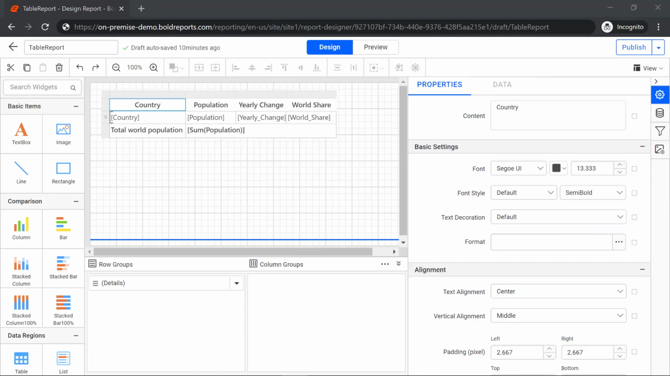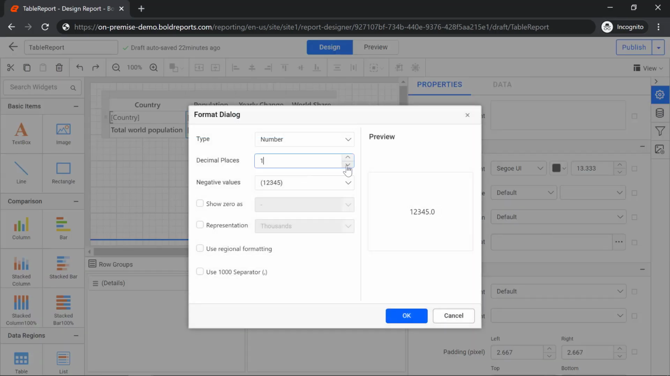Then, let's apply number formatting to the population and total fields. Hold the Control key and select the population field cell in the data row and the aggregation field in the total row. I set the number format in the format property.